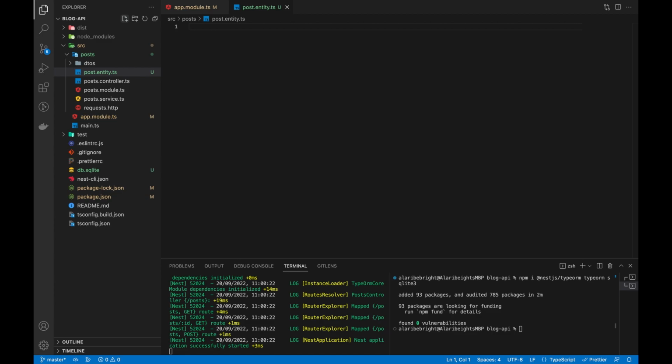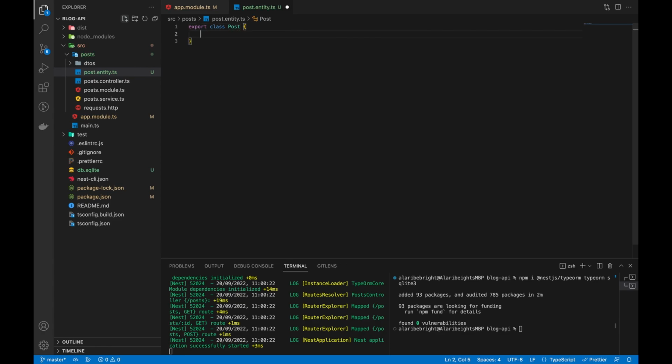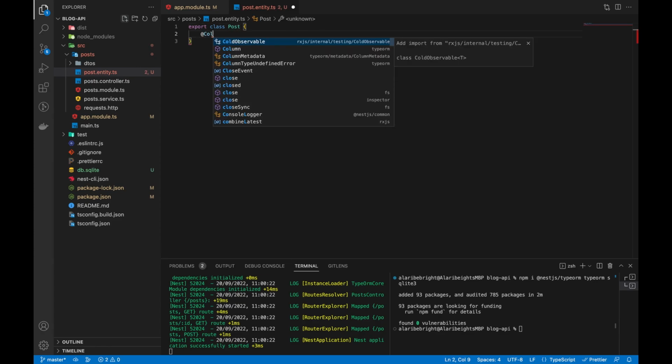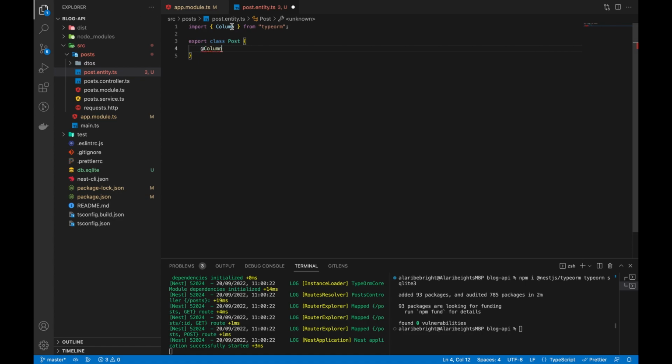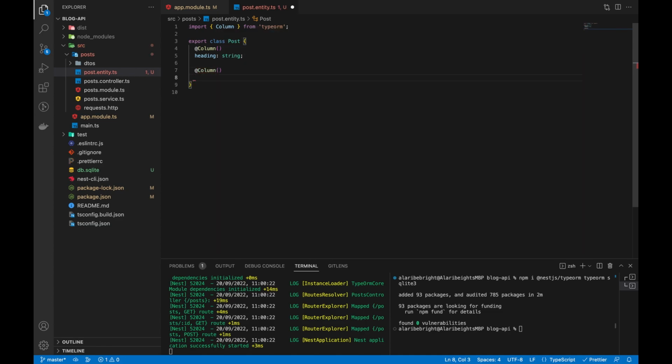Okay, and our post is obviously going to be a class. So we're going to export a class that we'll call Post, like this, and it's going to have a column. The column needs to be imported from TypeORM, and a column means a column in our database. It's going to have a heading, which is going to be a string. Then we're going to have another column for the content, that is for the actual post, and it's going to be a string like this.